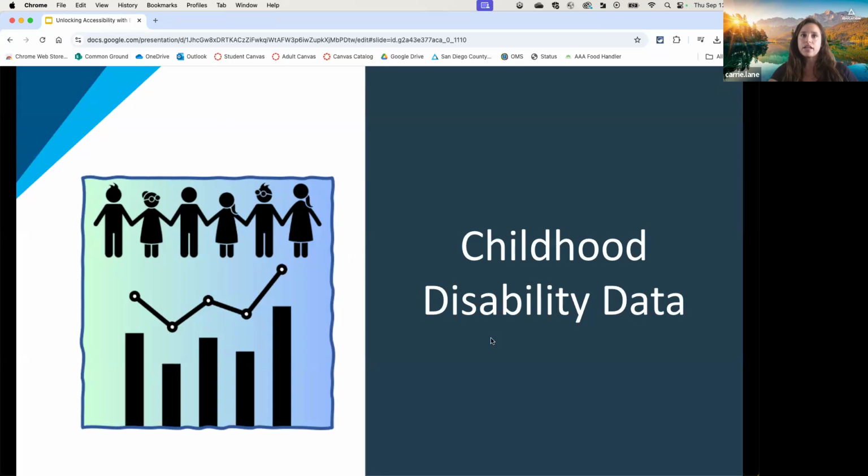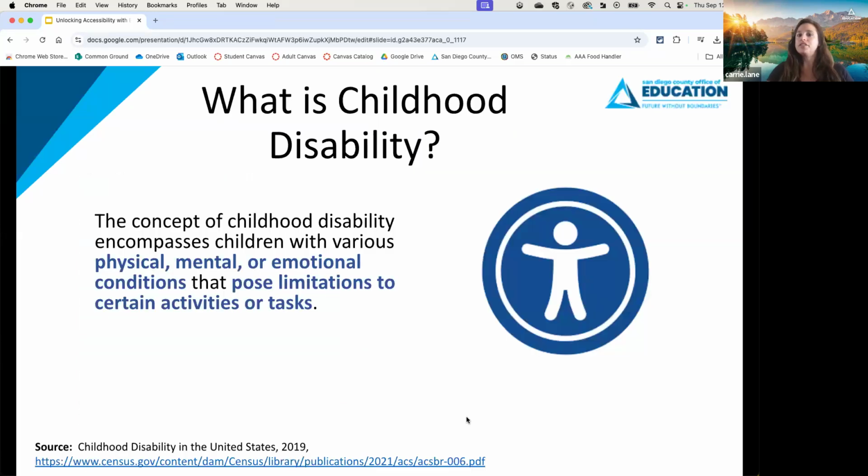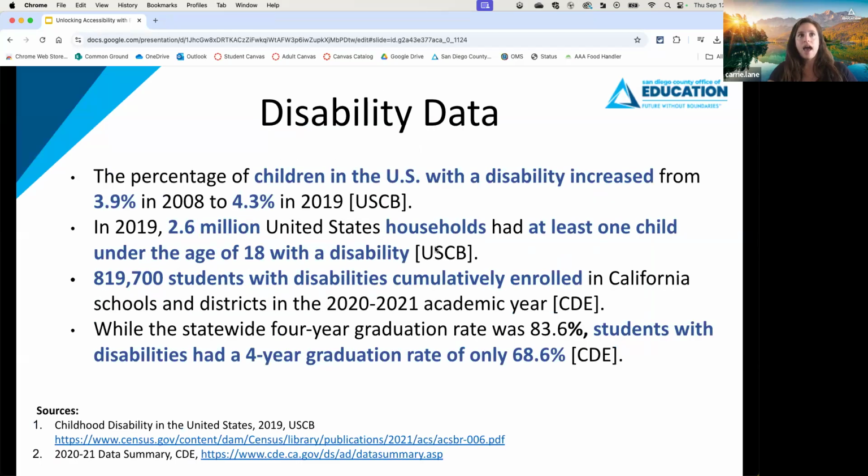Let's start off by looking at what is childhood disability? So we're all working in education and we may have students who have specific disabilities. The concept of childhood disability is when students or children have physical, mental, or emotional conditions that limit their ability to do certain tasks or activities. And we have some disability data here.